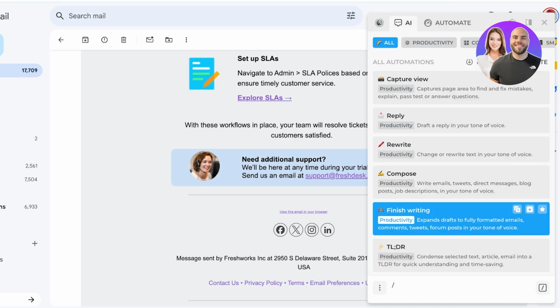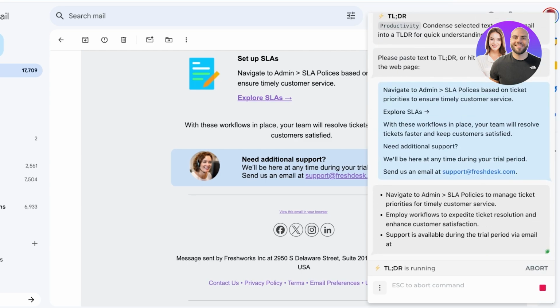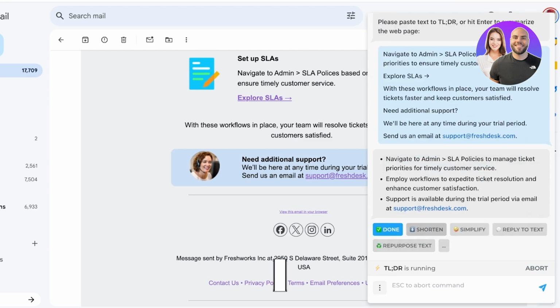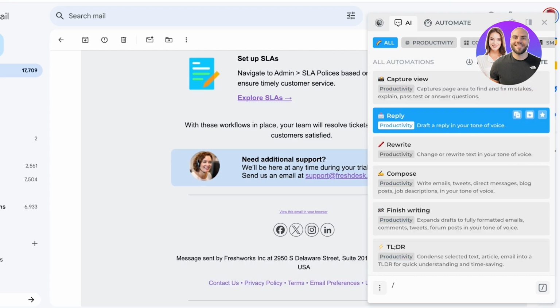Then I'm going to go into TLDR, type in my text. Instead of having to read long emails, I will have a shortened version. Now, AI commands also include productivity tools such as direct composition, rewriting, and replying to emails.